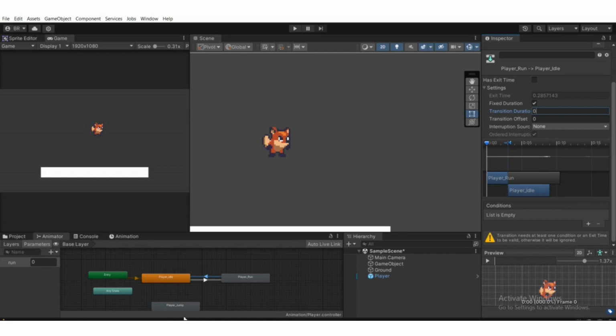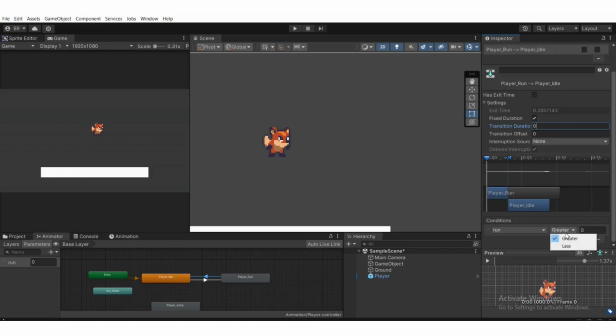So we need a condition to go back to the player idle animation. We will set a condition. If that condition is true, we're gonna go to the player idle animation. So what we need to do is hit this plus icon, and we're gonna select Less. We're gonna check 0.1f. As you know, 0 is lesser than 0.1f. So we will go back to the player idle animation. We're gonna set this to 0. If the run parameter becomes 0, it will go back to the player idle animation.